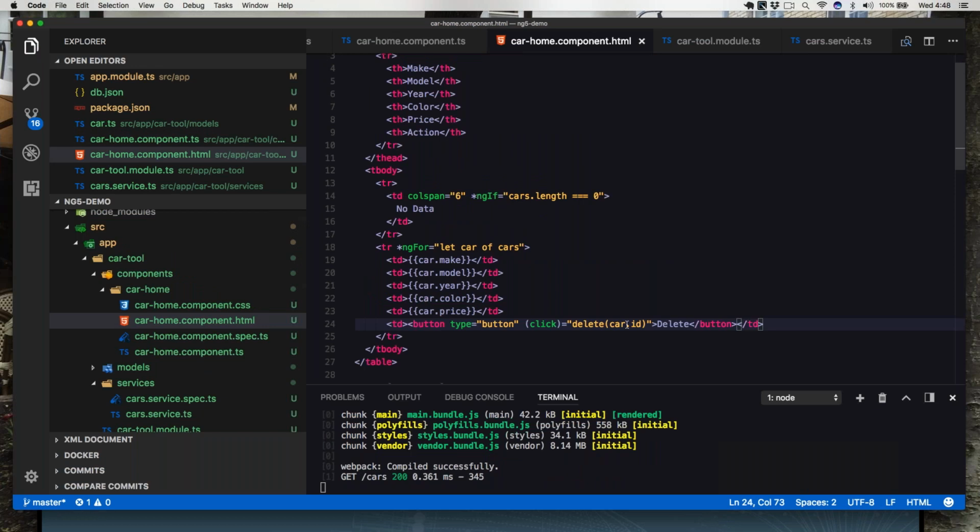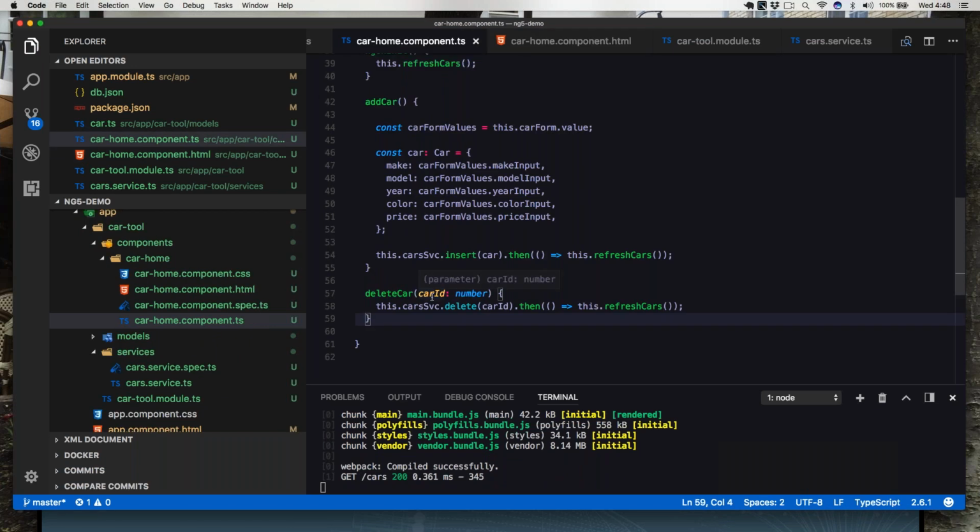Over here, we're simply going to pass in the car ID to do the deletion. So for each car that we iterate over, that ID will be passed in as an argument. We'll reference it through the car ID parameter. And then we'll issue our delete operation and then issue the refresh.